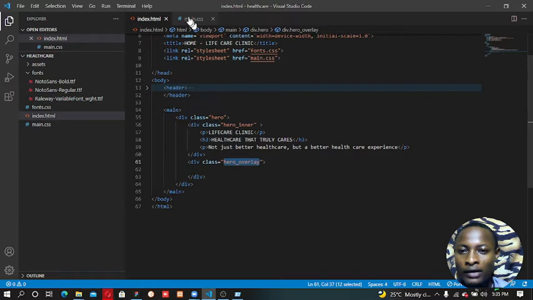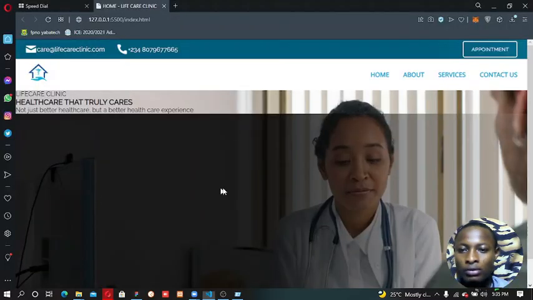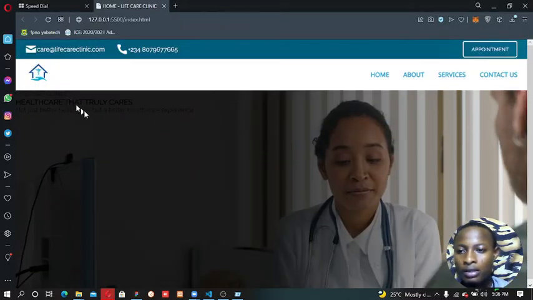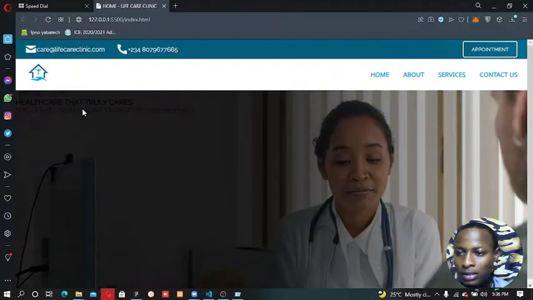So this overlay right here, we can just set the position to absolute. We set the top to 0. So yeah, am I correct?